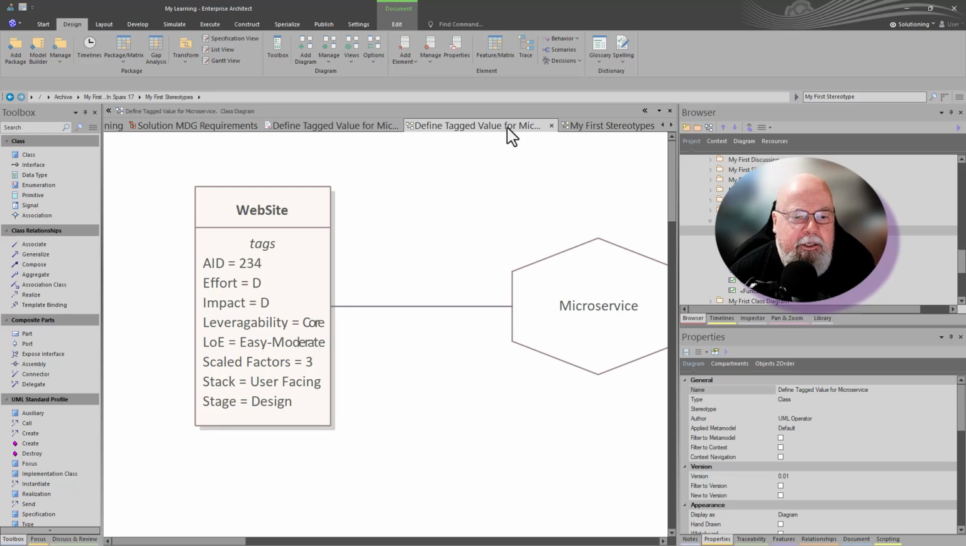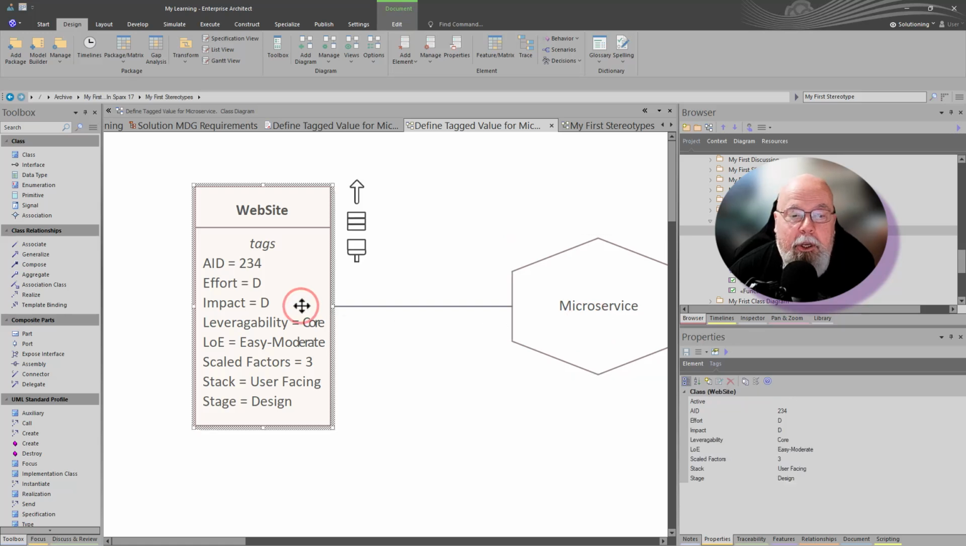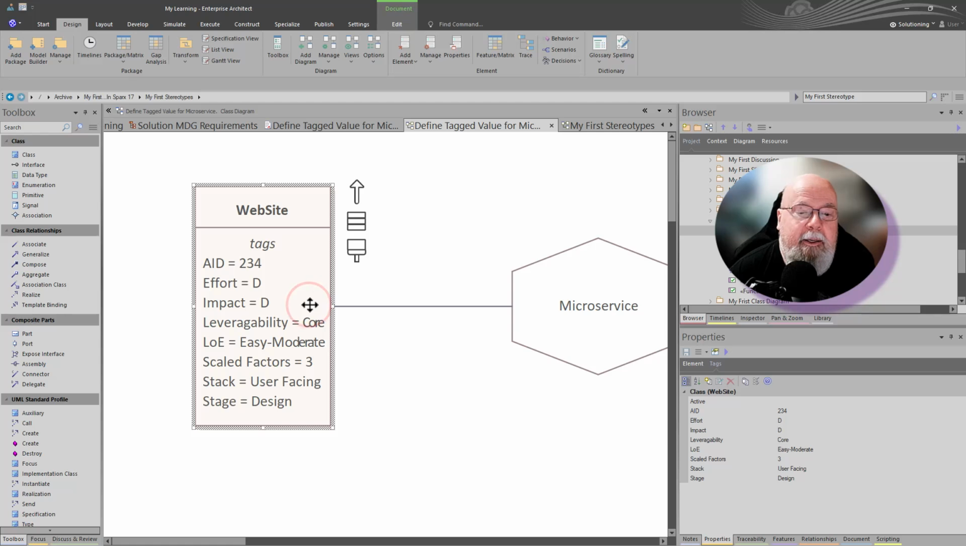So when we're thinking about tag values or stereotypes or constraints, we're basically asking these questions. With stereotypes, it's what kind of thing is this object? And in this case, it is a microservice. With tag values, what additional information do I need for this thing, this object, as we're going forward? And constraints is basically what rules we must know. So let's get started.